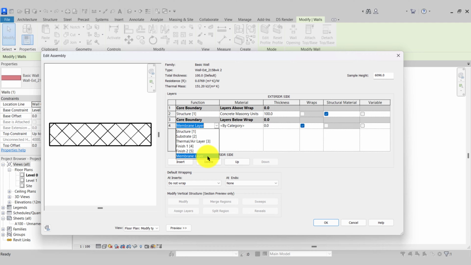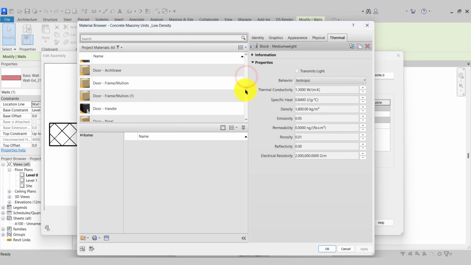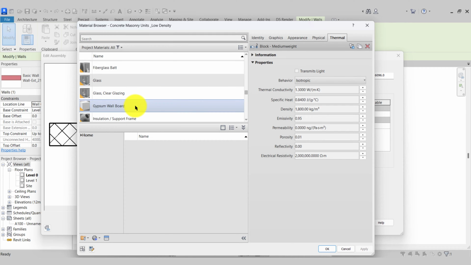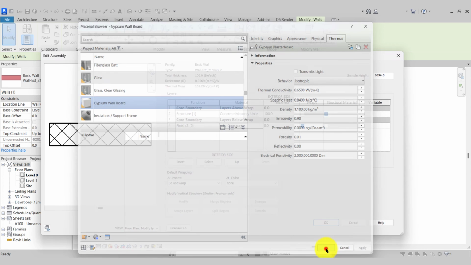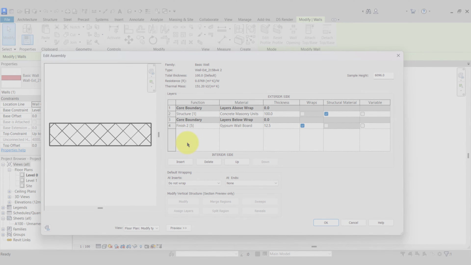When we use the membrane layer, we would always assign a thickness of 0. We don't want to include that in the thickness of the wall. So we need to change our function for our plasterboard. We'll change it over to finish number 2 as it's internal. We'll then go to our material, select the box with 3 dots, and I want to go for a gypsum wallboard. You'll just select a material that's similar to this if you don't have that in your material browser, and the thickness of that is 12.5.